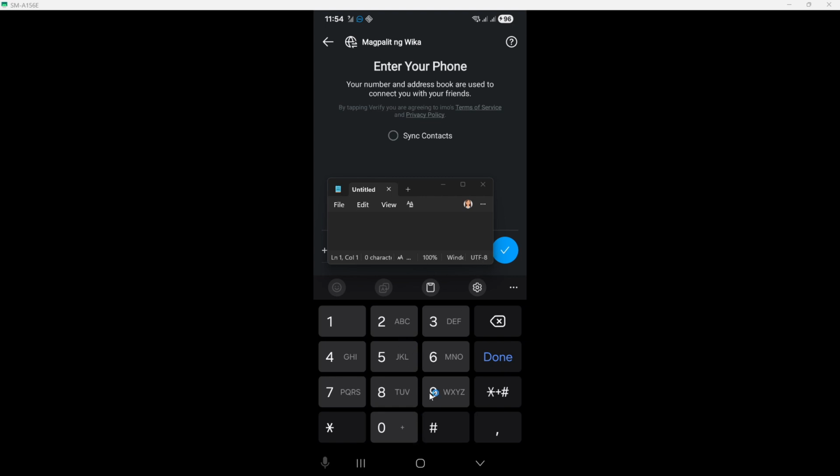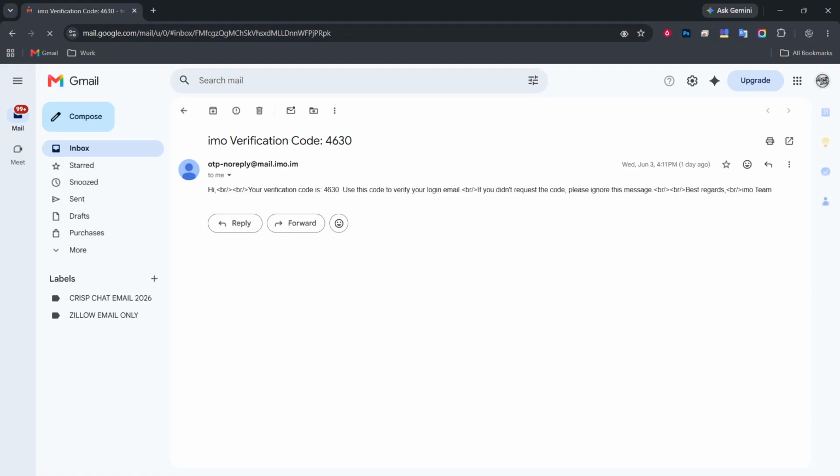This code is usually sent to that phone number, so you'll need access to it to complete the setup. Enter the code exactly as received. If the code doesn't arrive right away, wait a moment and check that your signal is stable and the number was typed correctly. After the verification is complete, the second account will be added to your phone. At that point, both accounts can be accessed from the same emo app.